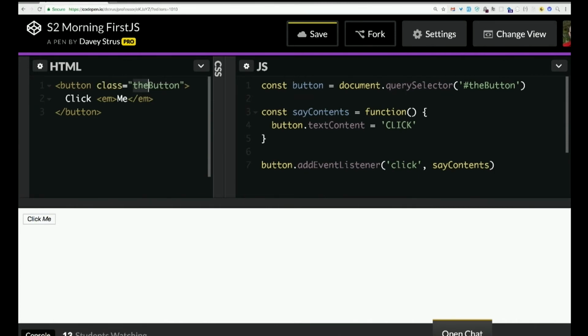Class equals "button thing." How would I change the selector? If hash is ID, how do you denote a class in a CSS selector? Yes. So, dot button thing. Totally works, I hope. Let's see if it still works. It does.